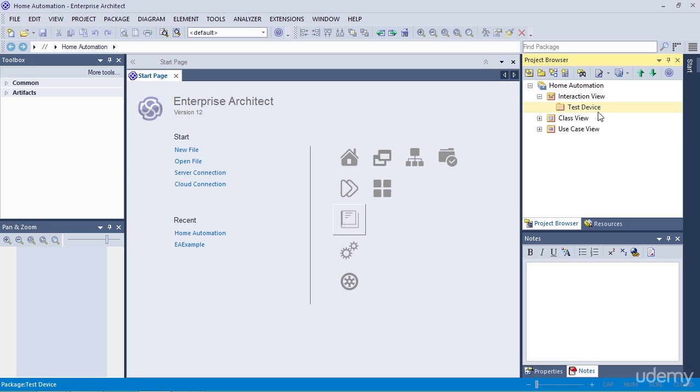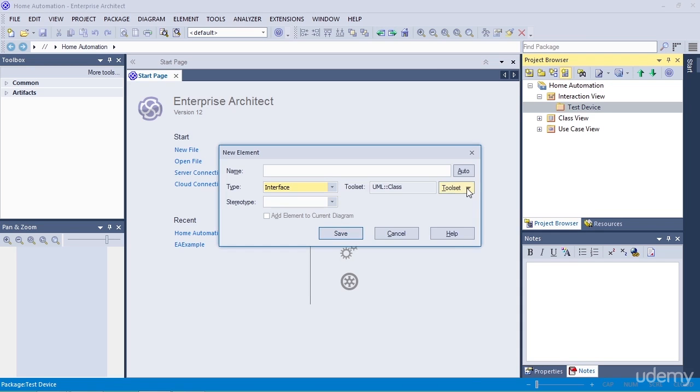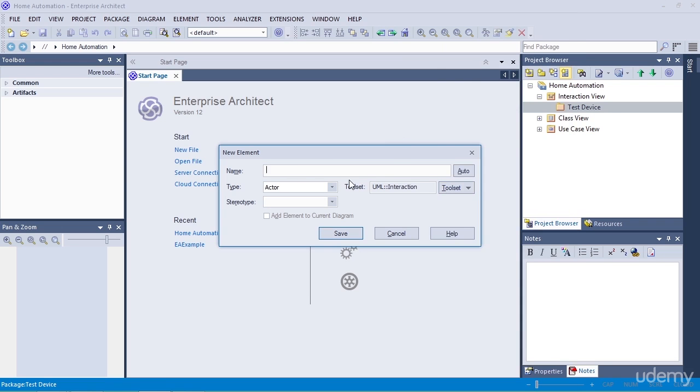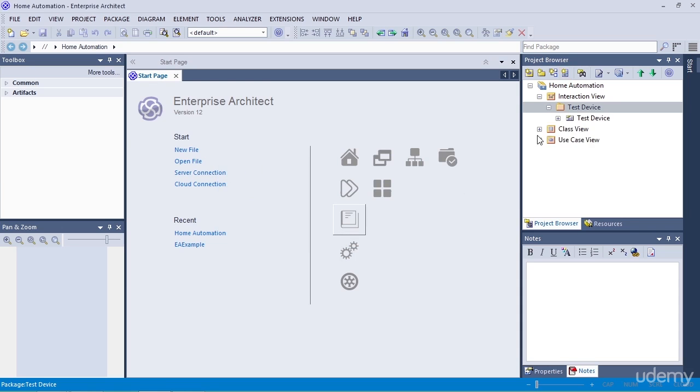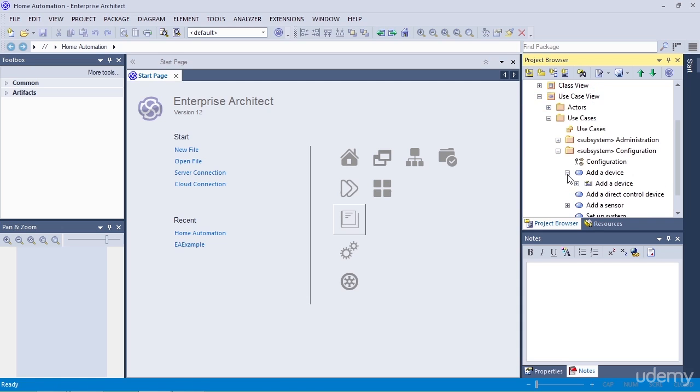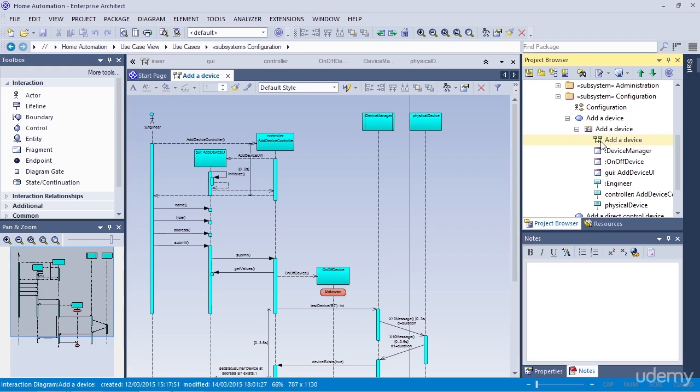Then within this package, I'm going to create a new element, an interaction. So I click on the New Element button, and I select UML Interaction in the drop-down list on the right, and then Interaction in the drop-down list on the left. And I'm going to call this Test Device. You'll see that it's created an interaction within the package, and it's created a sequence diagram within that interaction. Now, because I've already created the Add Device diagram, which I'm trying to simplify, I'm going to copy parts of that diagram into my new diagram.